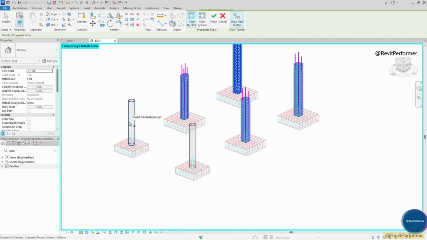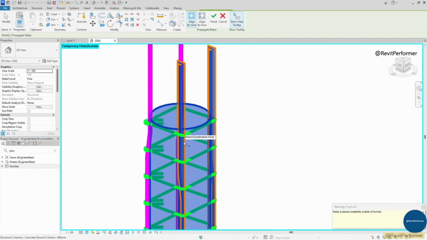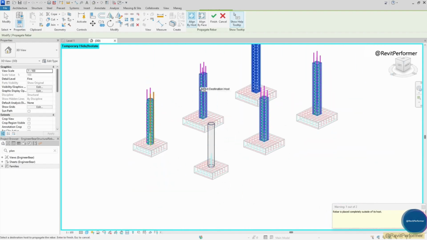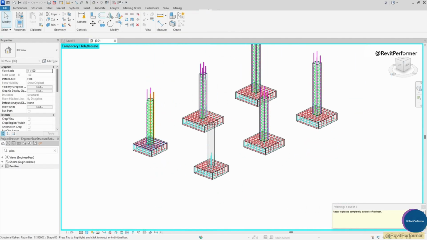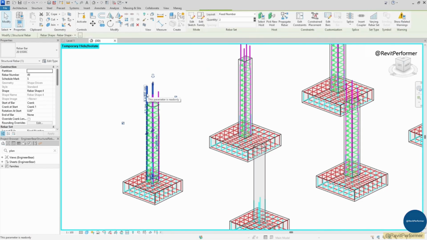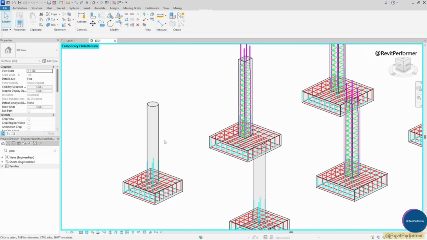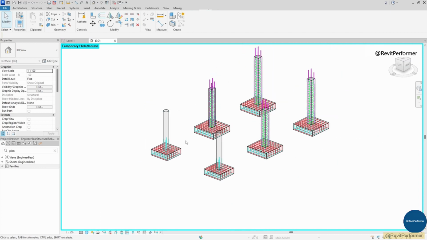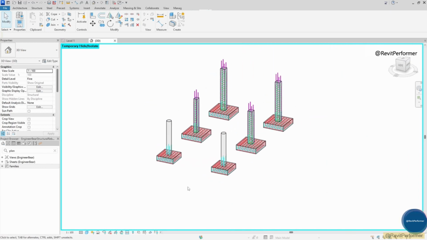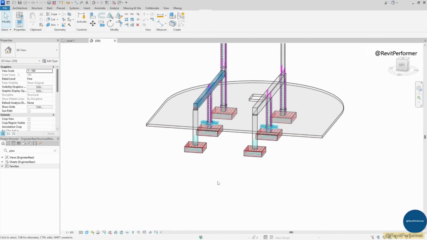However, when attempting to propagate to the round column, it fails. The geometry differs and the constraints can't be matched. I press the green check mark and the rebars are now created. I'll delete the rebars in the round column since the Propagate tool couldn't adapt them properly. For this column, I'll need to place the rebars manually using one of the rebar placement tools instead.